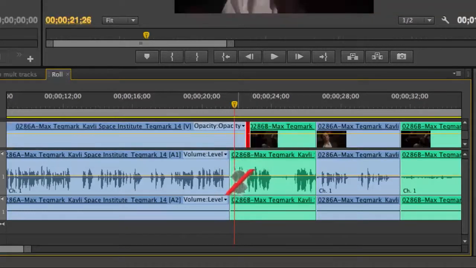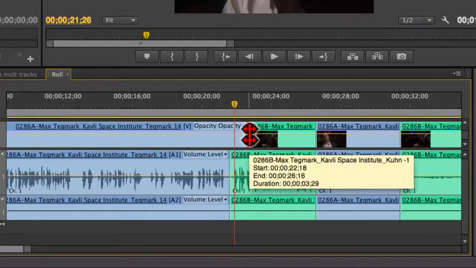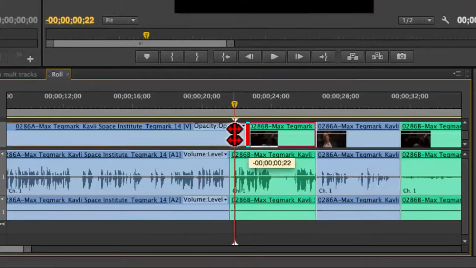Now, this idea here where you hear the audio and then you see the picture, this is called a split edit, and it's where we're hearing somebody before we see them. This is a very common way to hide the edit. I want to show you a couple more ways to do it.